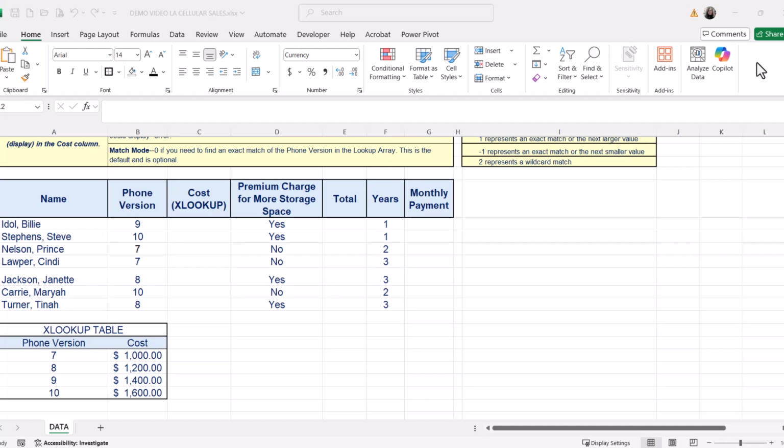This is an example of an XLOOKUP, which is similar to the V and H lookups. It is newer and is considered to be a little bit more flexible and maybe easier to use than the previous lookups. In this case, we are looking at phone sales, and for each phone version, there is an associated cost. So we will look up the phone version here and find it in the table.